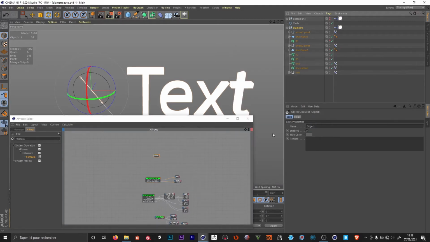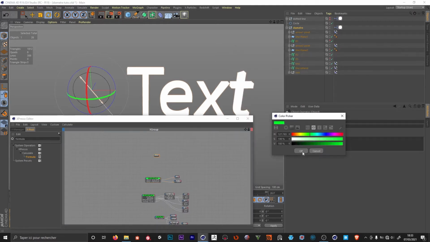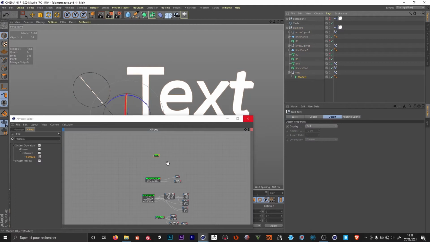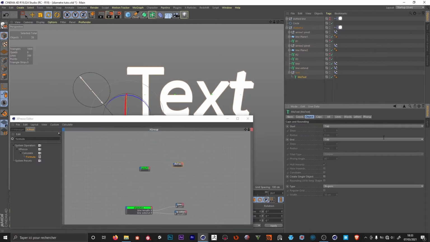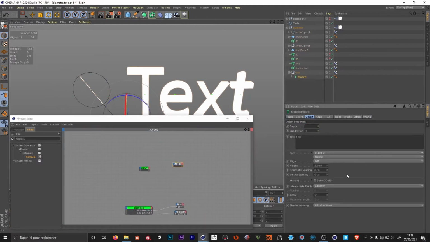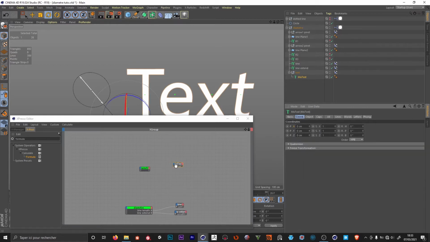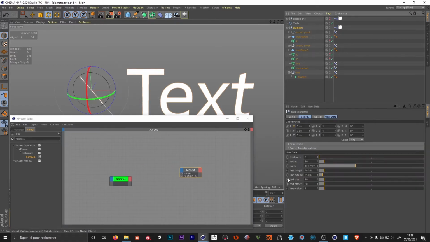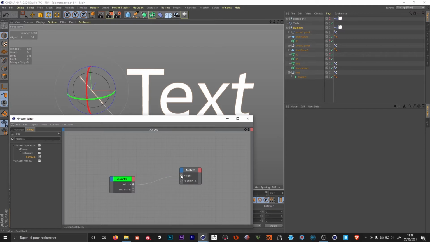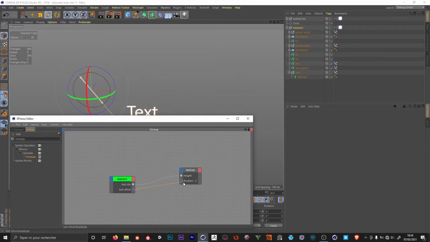So we import the main null. We're going to import the MoText. In the object tab, we're going to set the depth to 0. We're going to import the height as well as the X position. And for the diameter, we're going to import the text size and the text offset. I connect the text size to the height and the text offset to the X position.